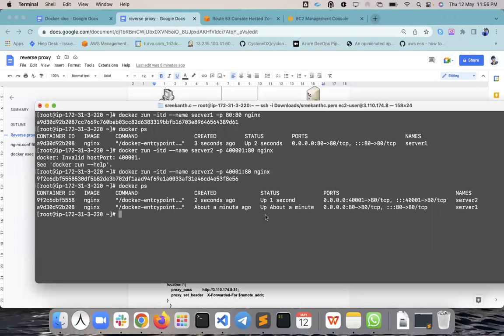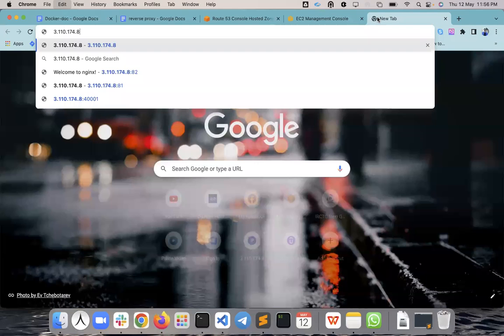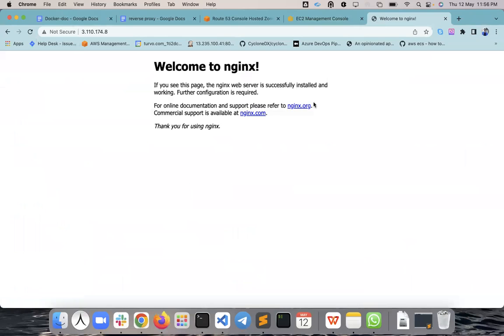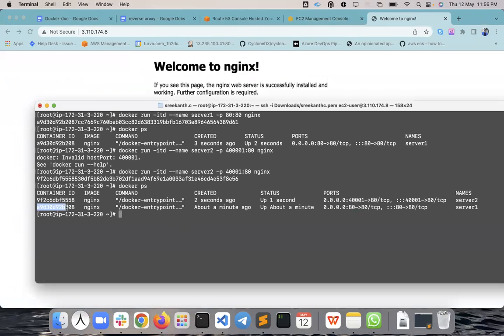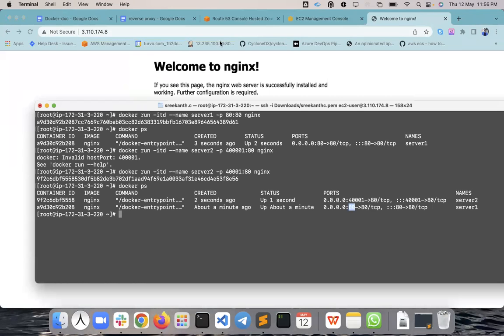So we will access this container with the current host IP address. Let's see whether it is pointing to this server or not. What is the IP address of the server? Yeah, this one. If I give 80, we are able to access this content, since it is working on port 80. The HTTP default port is 80, so it is working on that. And I will also look into the other container with a different port, that is 4001.